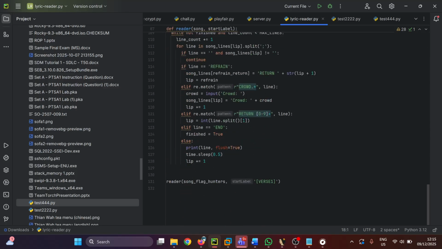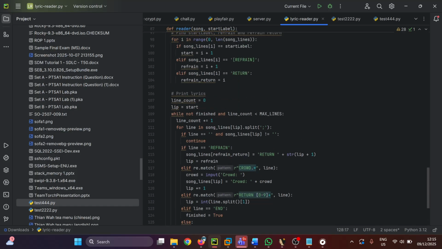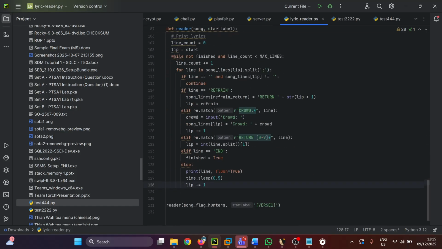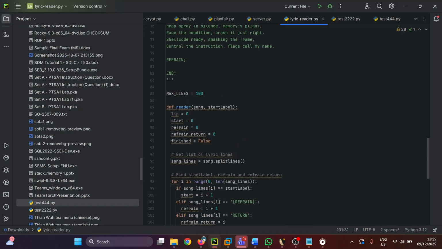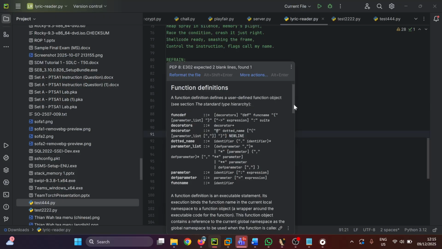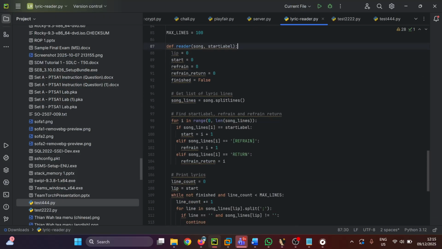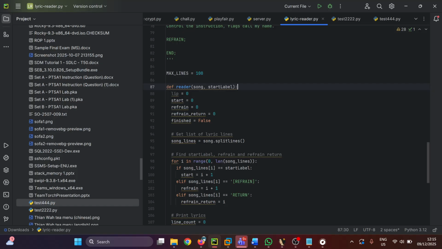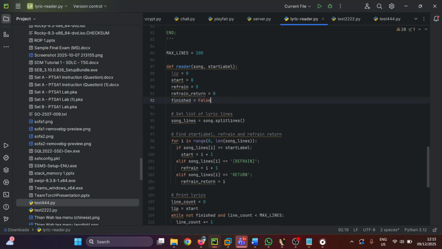Then that full song will be used as one of the arguments for our main function reader, and verse 1 will be the second argument. Second argument, verse 1, is actually the start label here. Okay, so with that being said, let's start jumping into the main function. We have the values here, which will mean a lot later on.